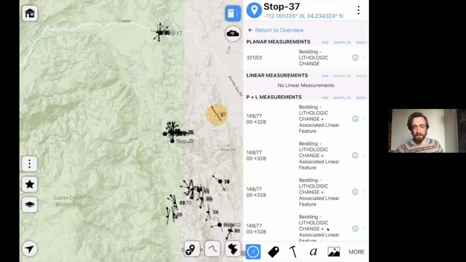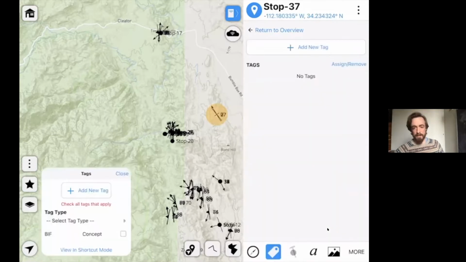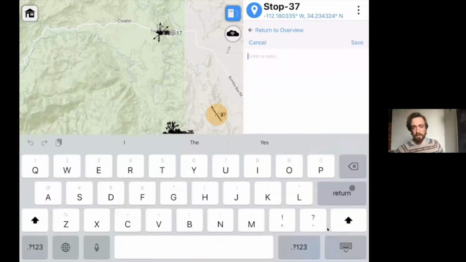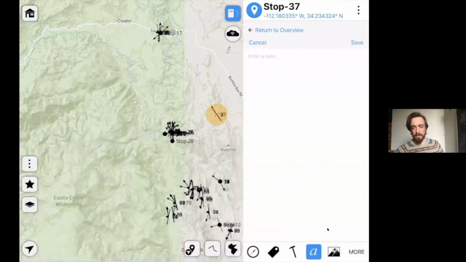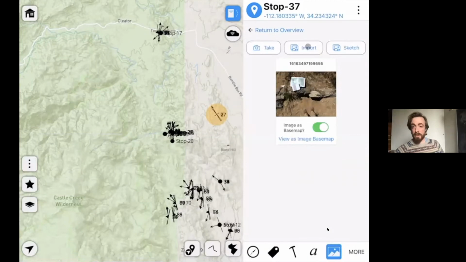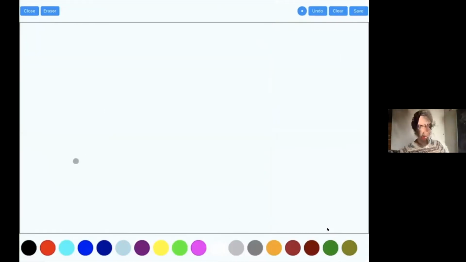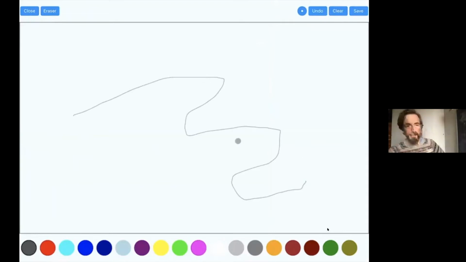And so all of the tools: measurements, tags, samples, notes, you can take a picture, import a picture from your photo library, or make a sketch. So if I click make a sketch here, here's what the sketching tool looks like. I can select a color and draw, and it is pretty smooth. I'm drawing with the mouse here, so it is going to look pretty bad. I can say save.